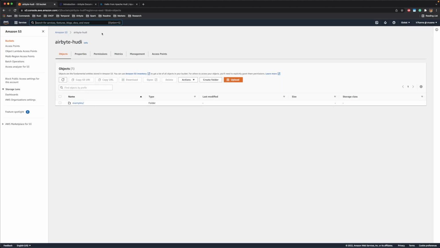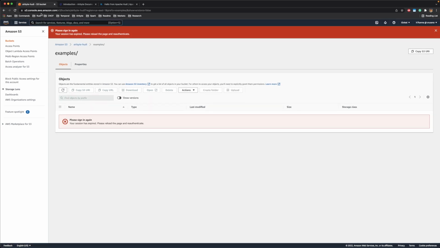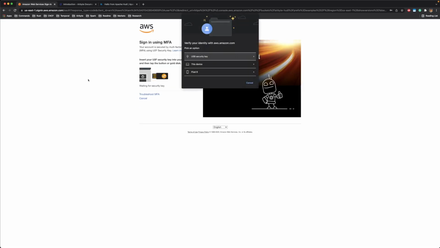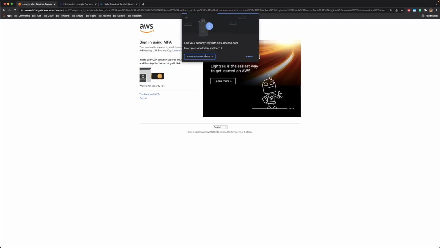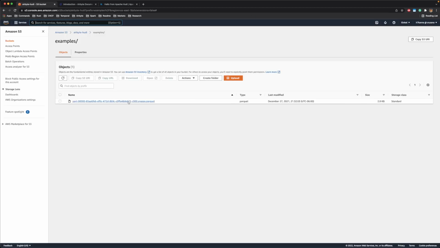Okay, so I also have a small sample data set in S3. It's a very tiny data set with a single Parquet file. Oops, sorry. A sample Parquet file to convert into a Hudi table.